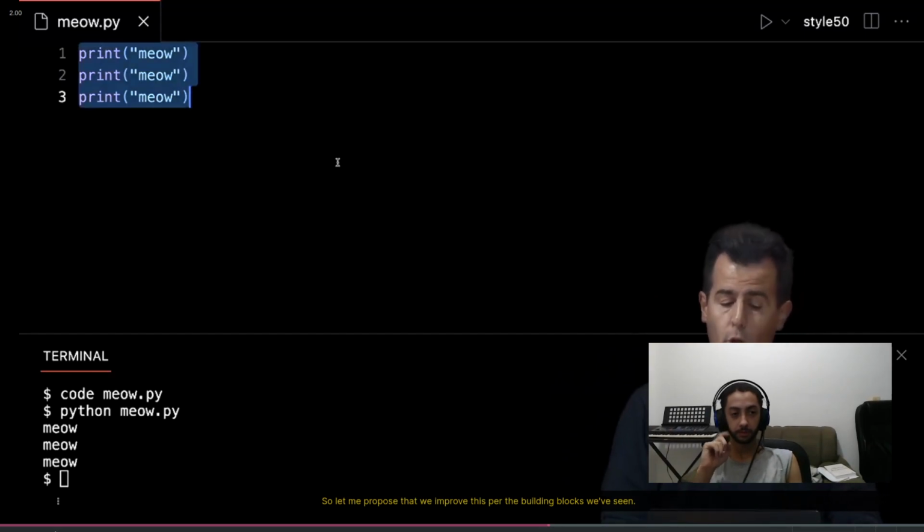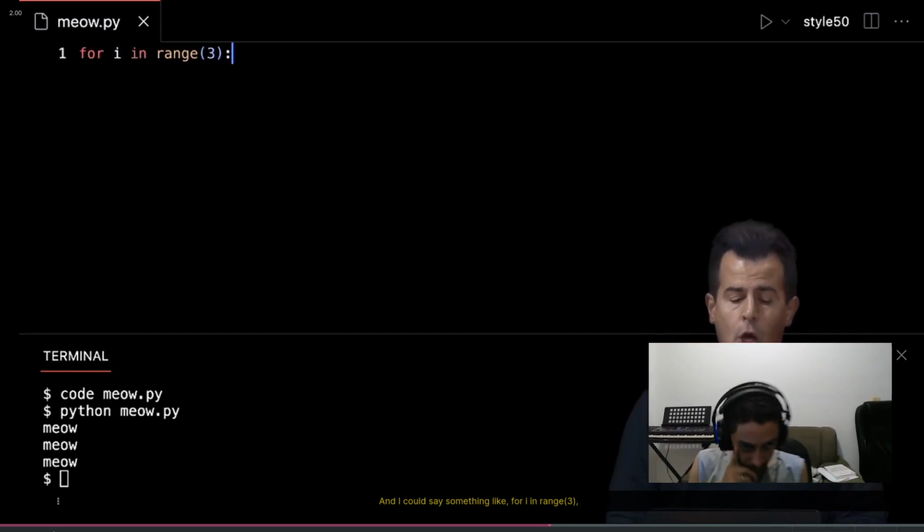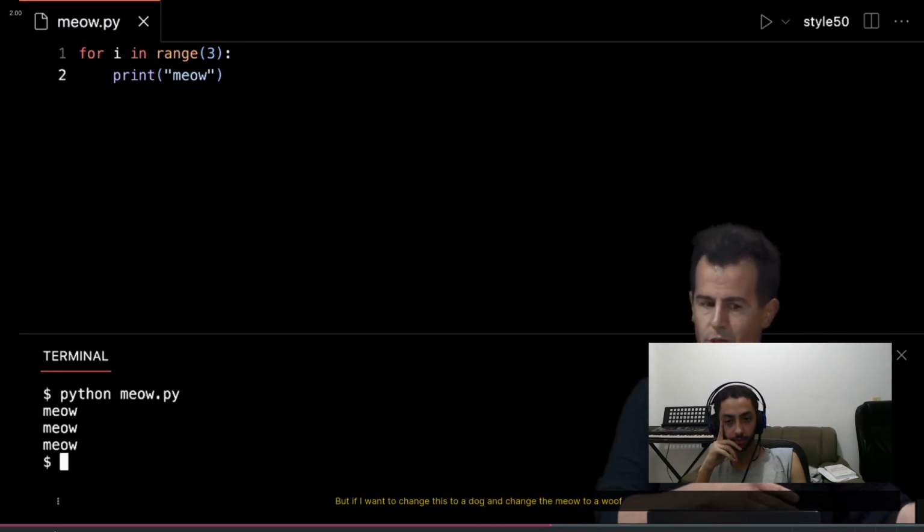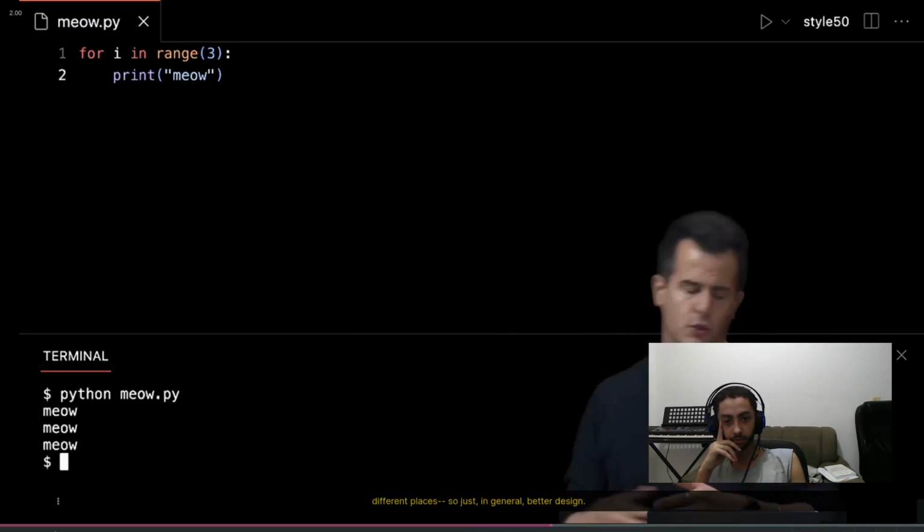So let me propose that we improve this per the building blocks we've seen. And I can say something like for i in range of 3, go ahead and print out now, quote unquote, meow. So this is better in the sense that it still prints meow, meow, meow, but if I want to change this to like a dog and change the meow to a wolf or something like that, I can change it in one place and not 3 different places. So just in general, better design.